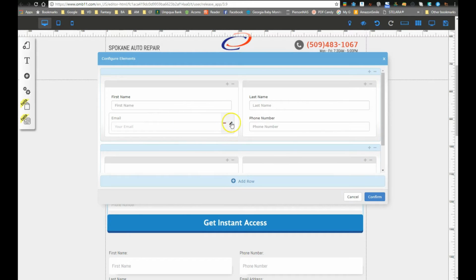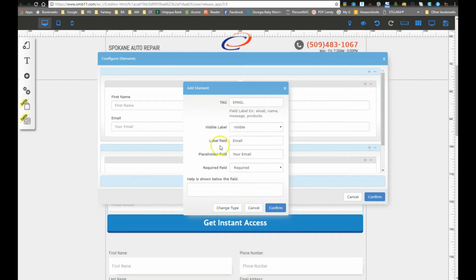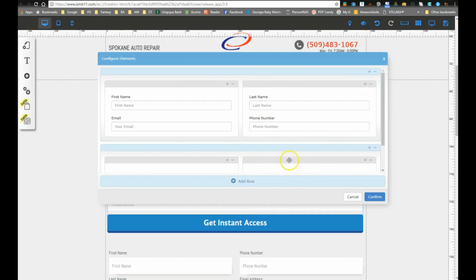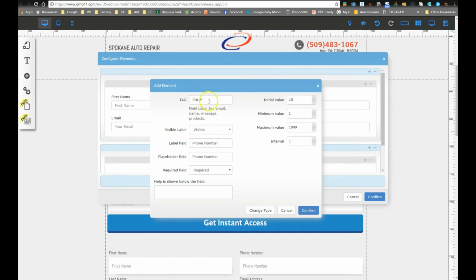All right, so let's look at the email one. So email, now label field, pretty much everything is the same. It's just a couple different options here. Okay, confirm. Last name's the same, and then phone number, let's look at that. Okay, so phone number is a little different. Because it's a number, it's got some extra things we can do.